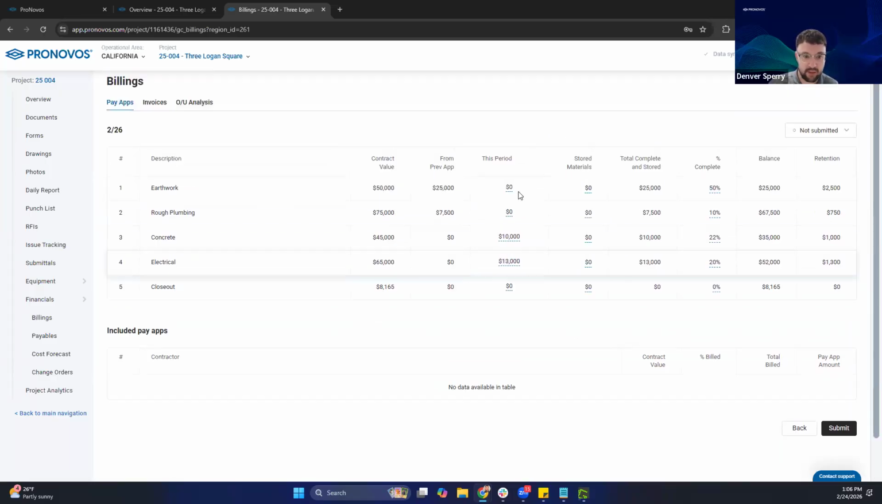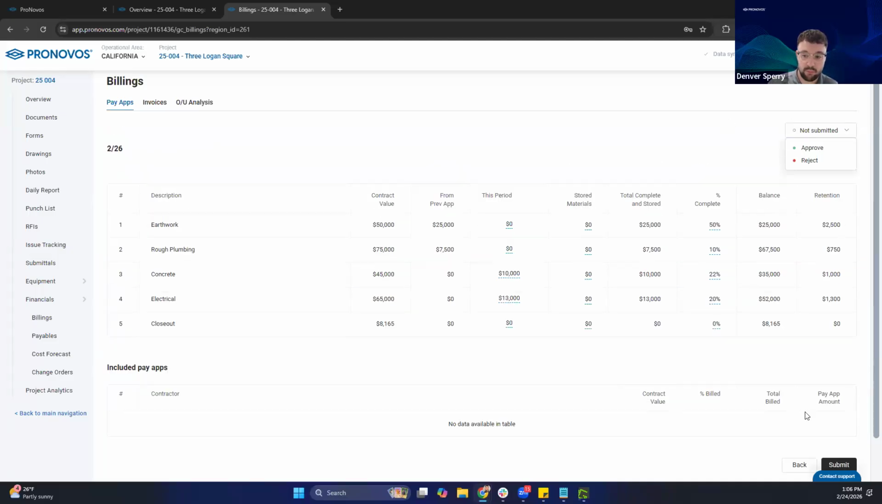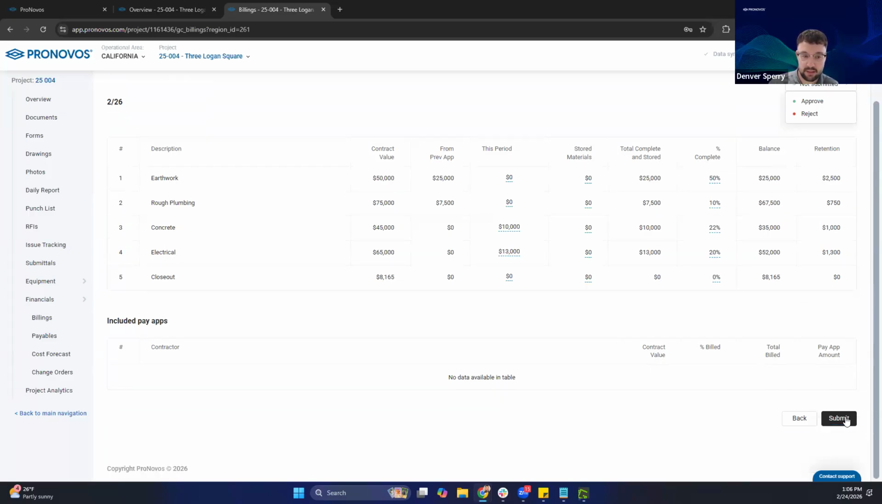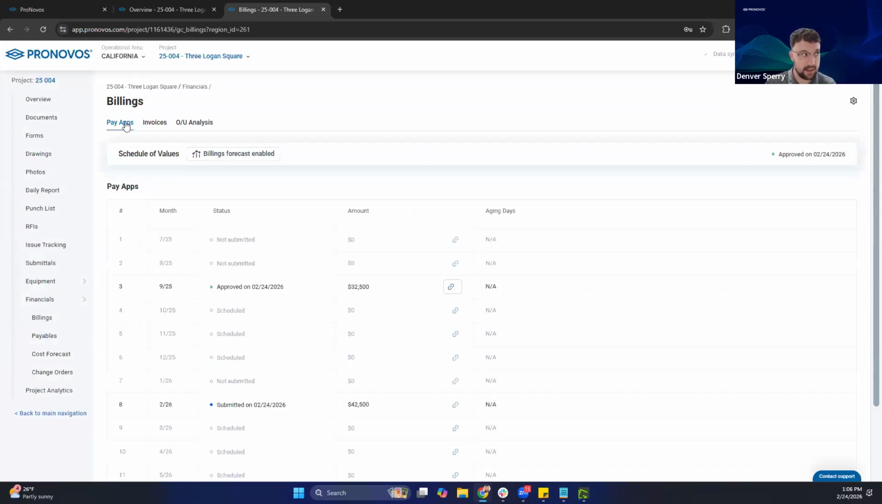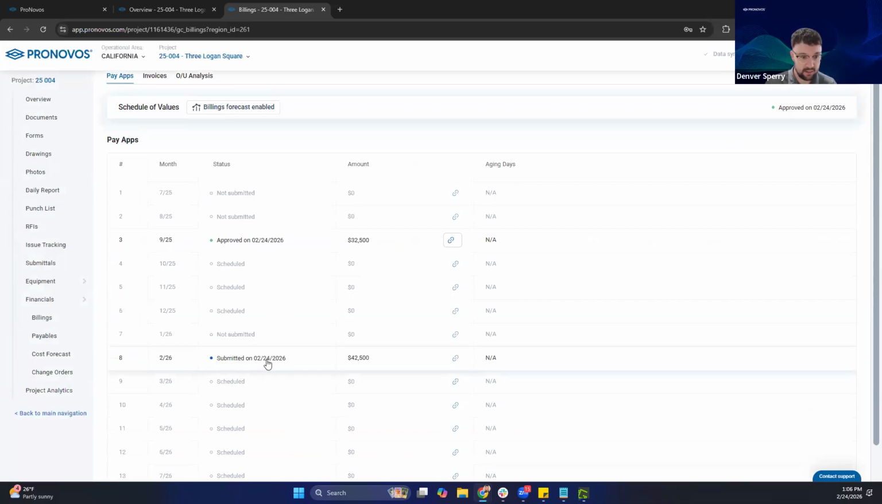And now that I've got how much I want to bill, I've got all my calculations working how I want them to. This is where I can then say, step one would be to submit this pay app. So once again, if you want to have that kind of approval process, we can have step one be submitting it. Okay, we'll see that submitted button. If I go back to pay apps, I can now see it was submitted.